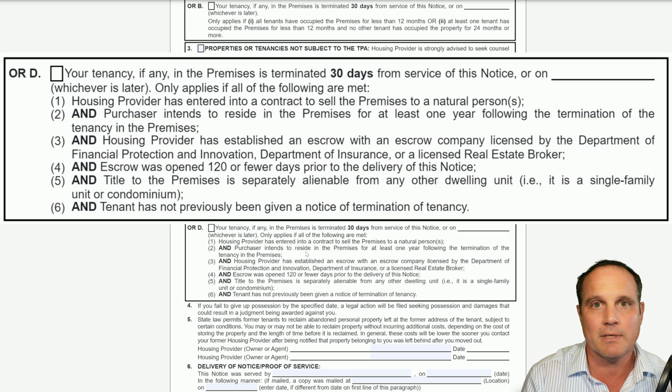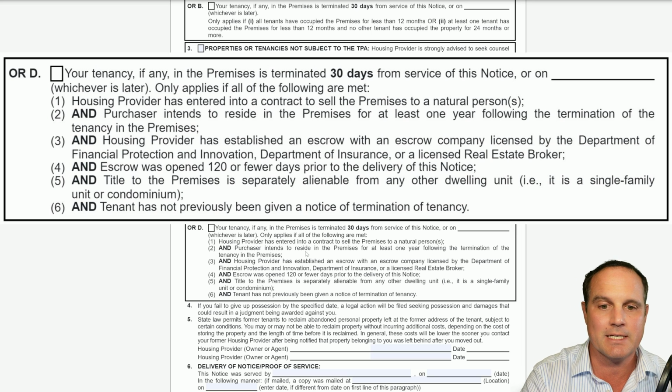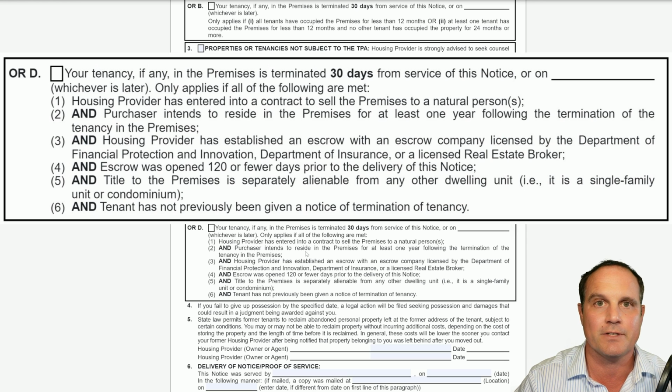In general, I recommend giving a minimum of a 60-day notice for renters who've been there longer than a year. This 30-day exception is a very specific one, and you can read through that and see if it applies in your case.